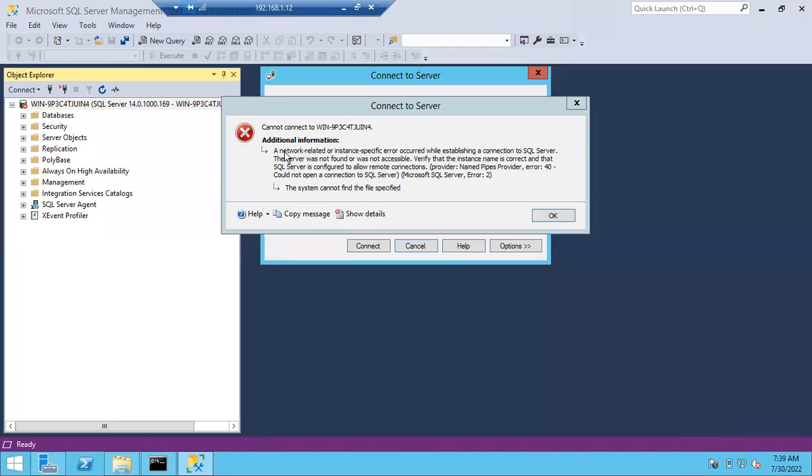Right, now you can see a network related or instance specific error occurred while establishing a connection to SQL Server. See, guys, listen carefully. If you got any error, first read the error completely. That is the best way of troubleshooting. Why? Because in the error itself, it will tell you the troubleshooting steps. What we usually do is, if we get an error, we immediately say, oh my god, I got an error, I don't know how to troubleshoot. You don't even read the error completely. If you want to become a best troubleshooter, first you should have the patience to read the complete error. So here just read the complete error.